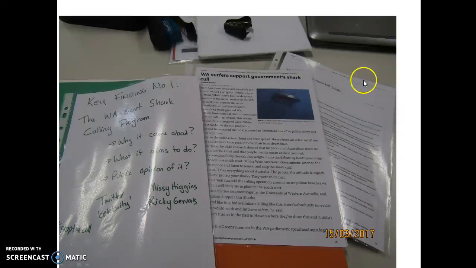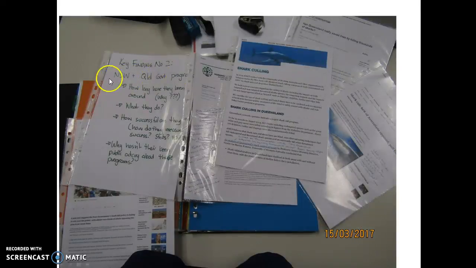Then what I've done is filed away my articles that I've got that relate to that particular question. So WA surfers support government shark cull goes into my section on the Western Australian Government's shark culling program. Key finding number 2, where I was going to contrast the New South Wales and Queensland government programs, I've got an article about shark culling in Queensland. I've got another one that talks about shark culls with 80% of Australians being opposed.